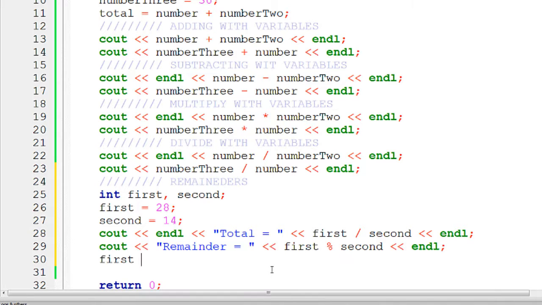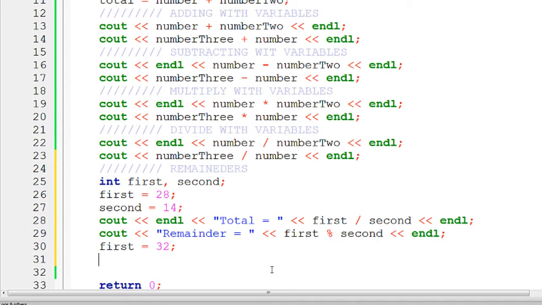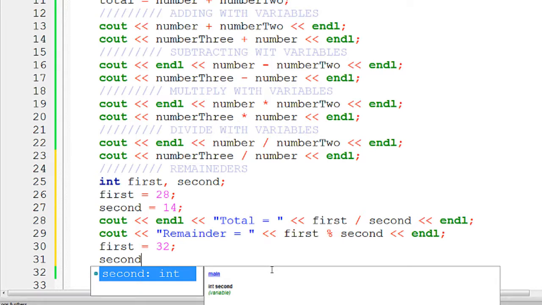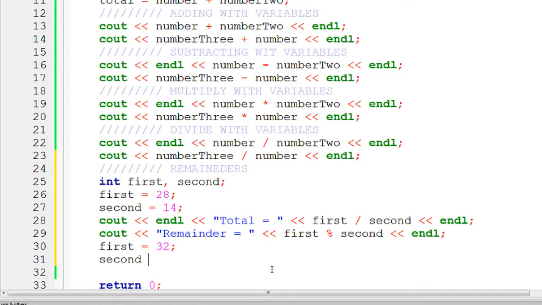So first equals 32. Excuse me. Again, I don't know how many tries I've done so far. 26 minutes in. Hopefully this video isn't too long. Probably like my 4th try. First video was really good, but then kind of just cut off right when I started coding, so that kind of sucks. But second equals 6. So 6 can only go into 32 five times, and you have a remainder of 2.